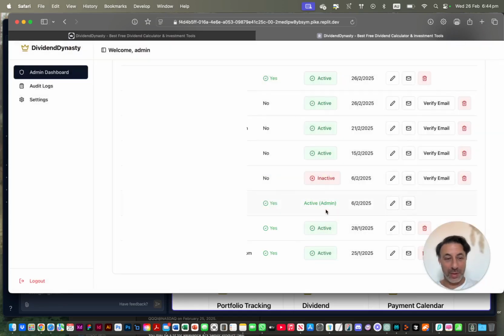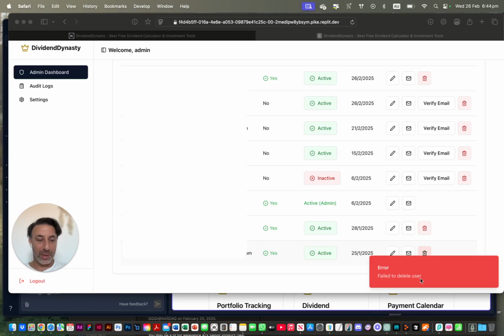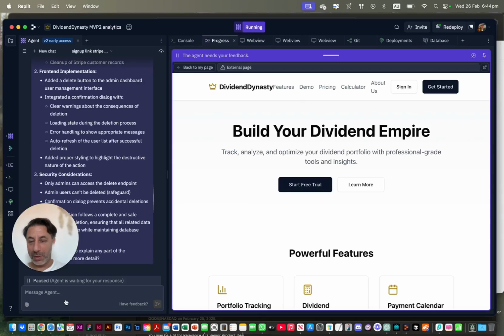Yeah, delete user. Let's see if it worked. Probably give me a success message. No, failed to delete user. Okay. So the good news is the button's there and the modal's there. So let's give it an explanation of what's happened.